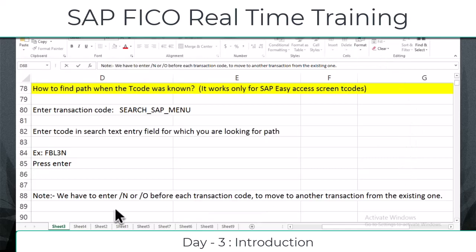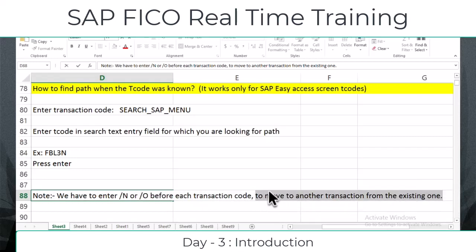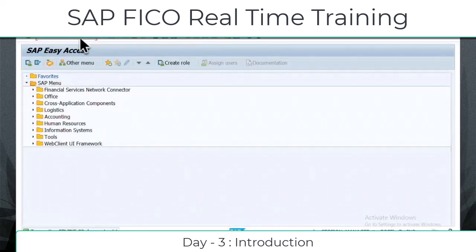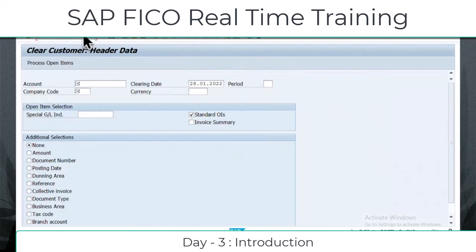We have to enter /n or /o before each transaction code to move to another transaction from the existing one. Otherwise, you can't access. See here, I am in the middle of a transaction, not on the home screen. From here, if you try to enter any transaction code, it will not work out.